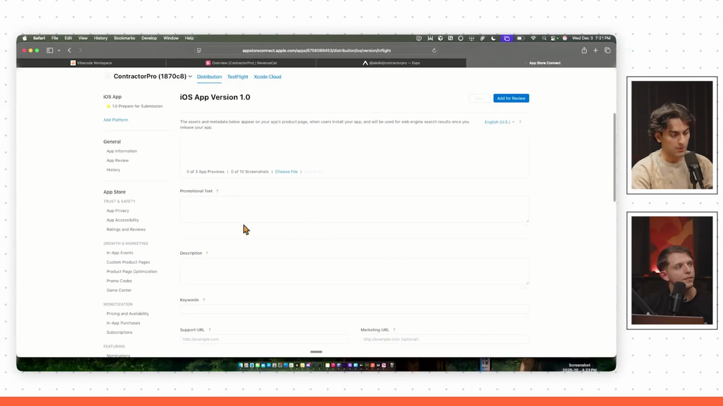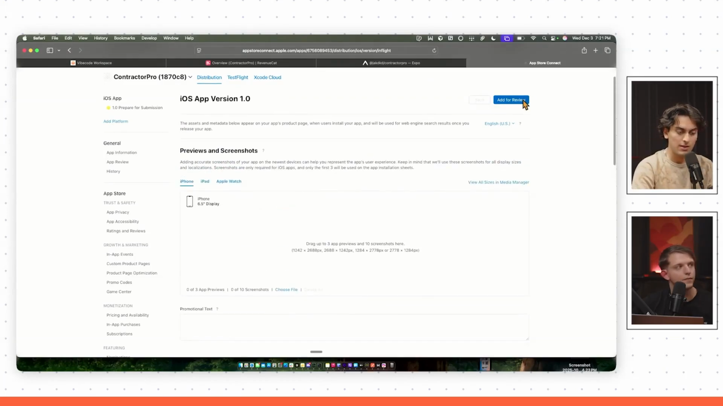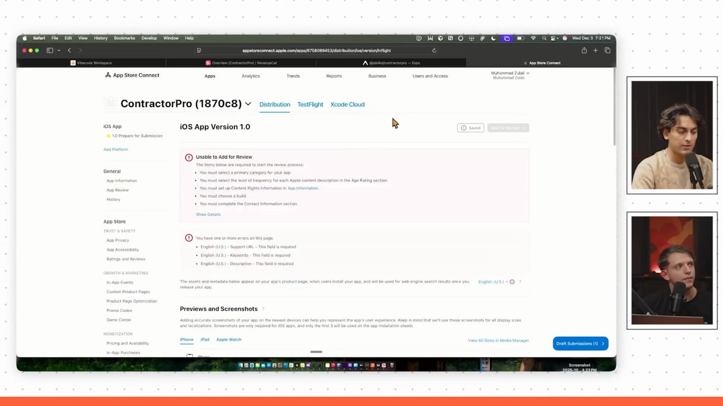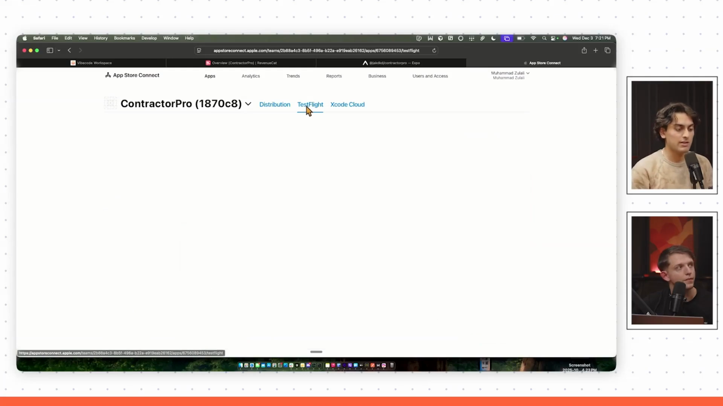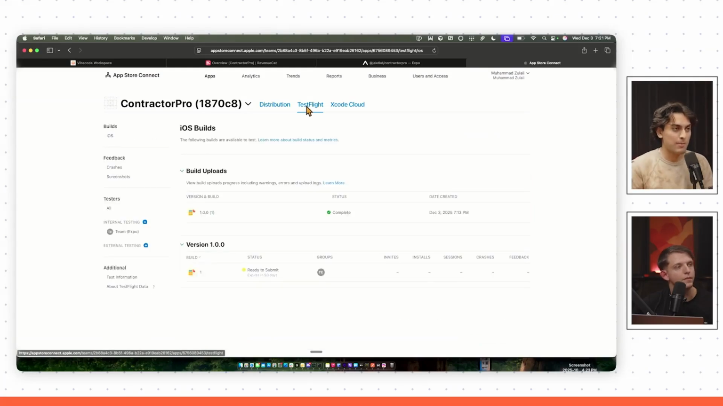And then if you don't know what else you need to do, you can just go to add review, and it'll tell you a bunch of stuff that you need to do. I don't have any of these done. You don't have to do these for the test flight. And test flight is basically the last time you're going to test your app before you submit it.